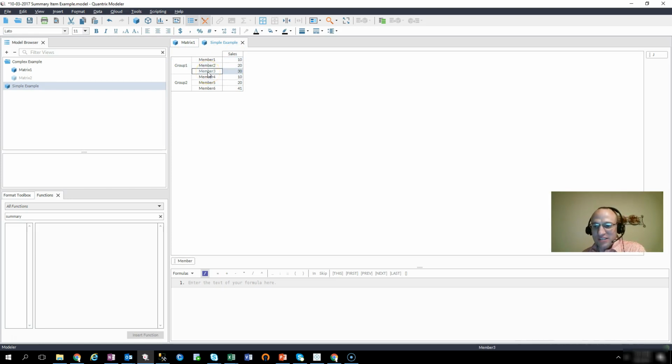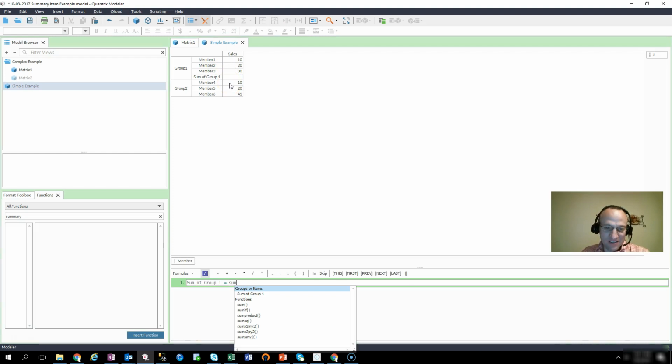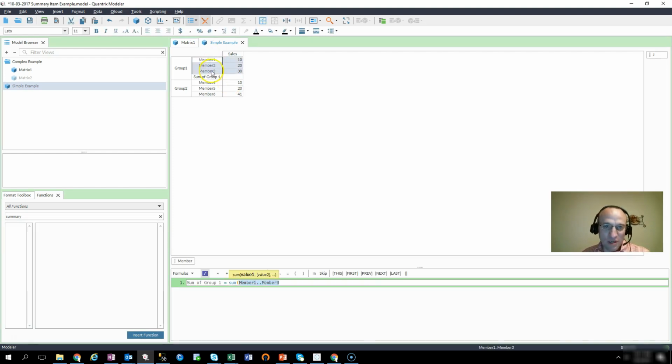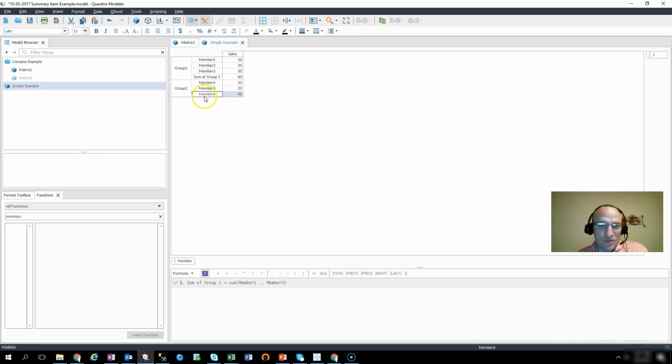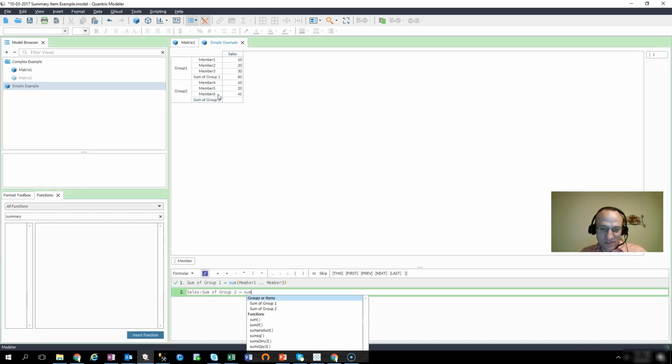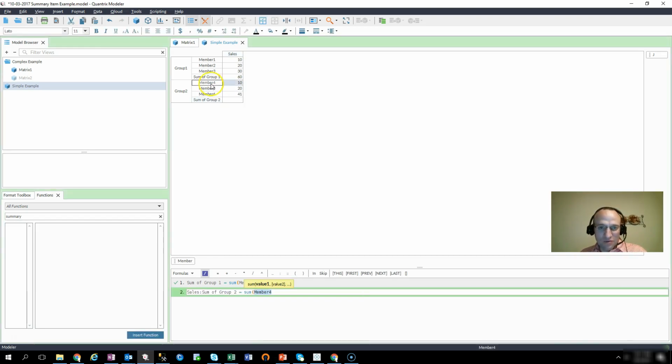Now, the way you'd maybe do this in a traditional spreadsheet is you would go ahead and hit enter, and then you would say sum of group 1, all right? And you would then maybe write a formula that says sum of member 1 to member 2 and member 3. And you would do the same thing for group 2. Let me undo that. You do the same thing for group 2, say sum of group 2. And again, you would write another formula that says sum of member 4 to member 6.